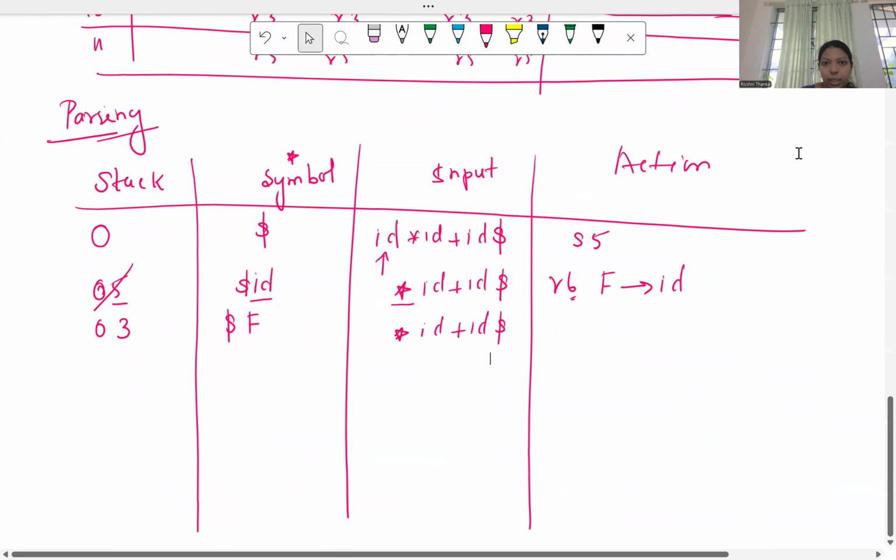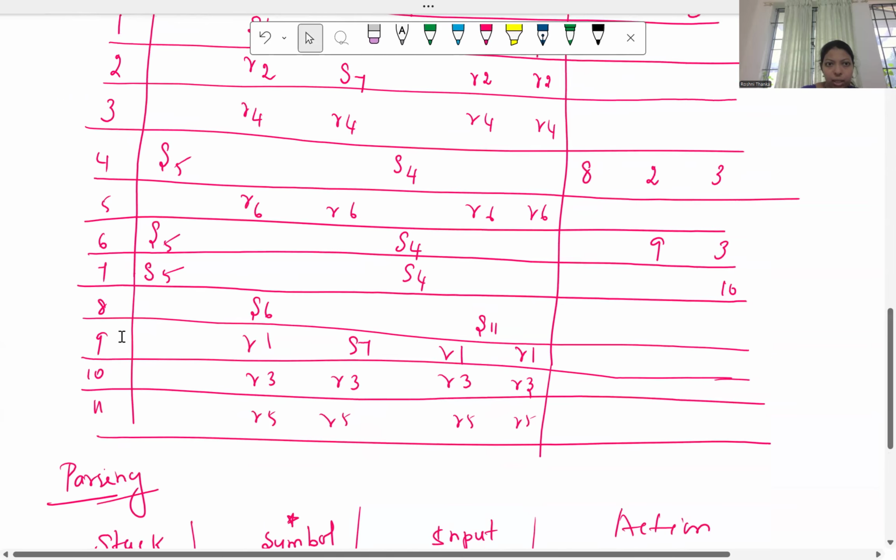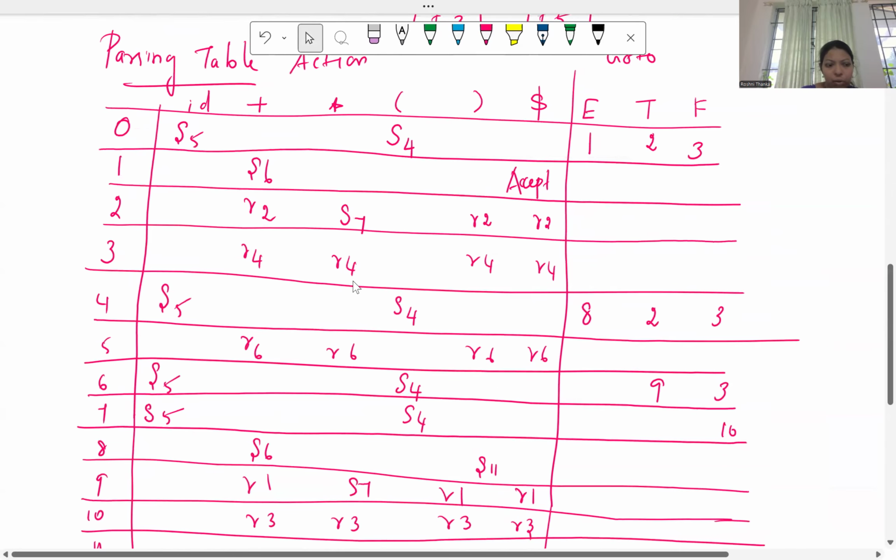So now you can understand this ID is now reduced to F. And now you have to see how many symbols are there in the right hand side. One symbol means like one entry in the stack. And then top of the stack is 0. 0 on the left hand side F. So 0 on F is 3. So push that to stack. So 0, 3. And the remaining are such. Now who is in the top of the stack? 3. 3 on star. What is 3 on star?